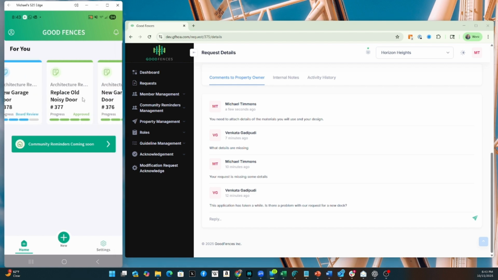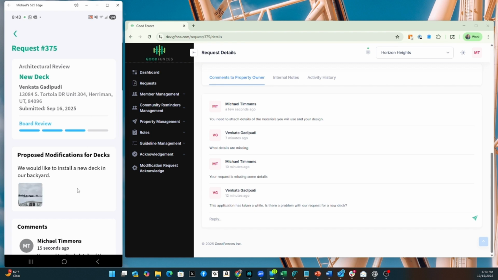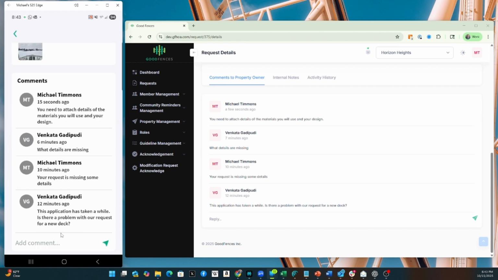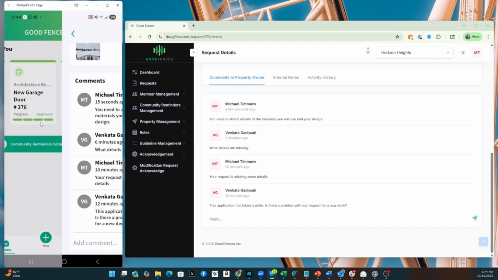We go back to 375 here. You can see the comments. Venkata has now been informed that he needs to attach these details of the materials, and then we can move forward with his request.